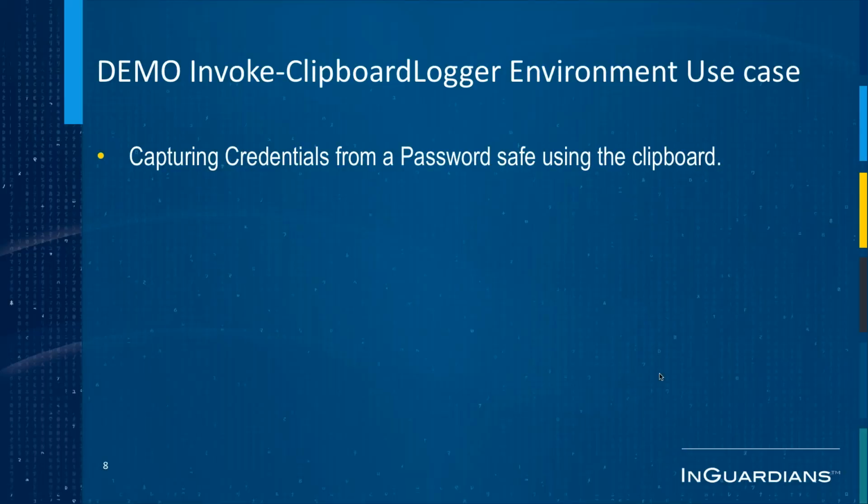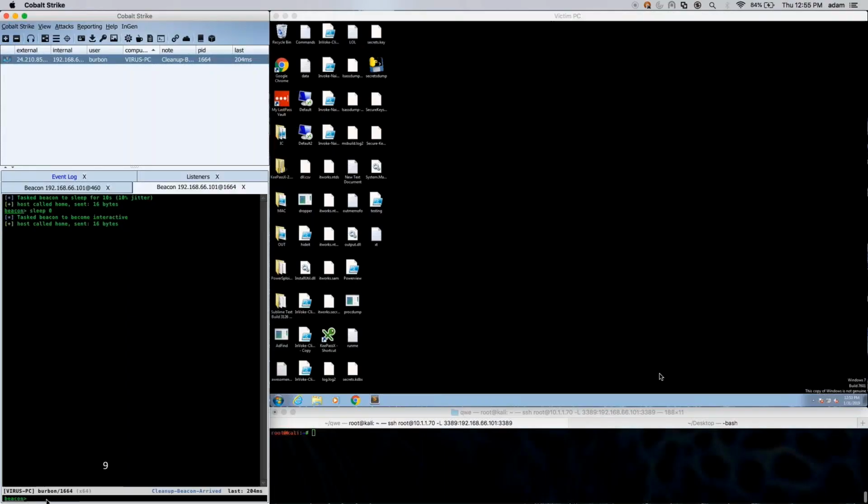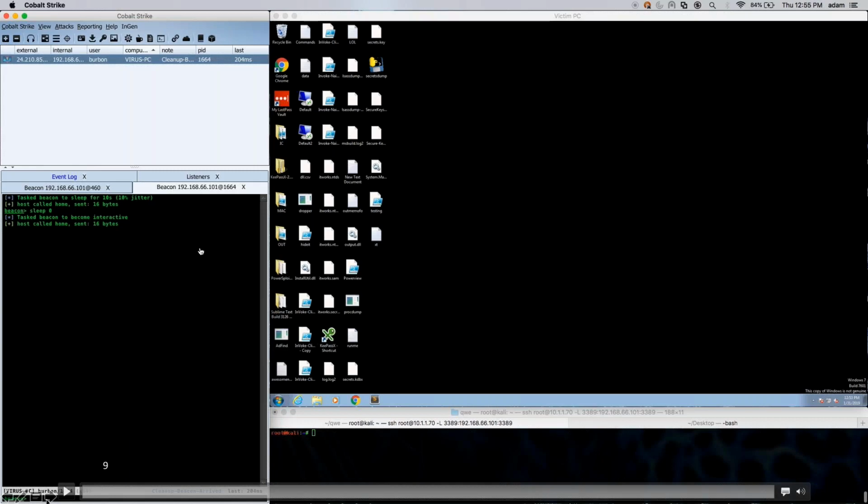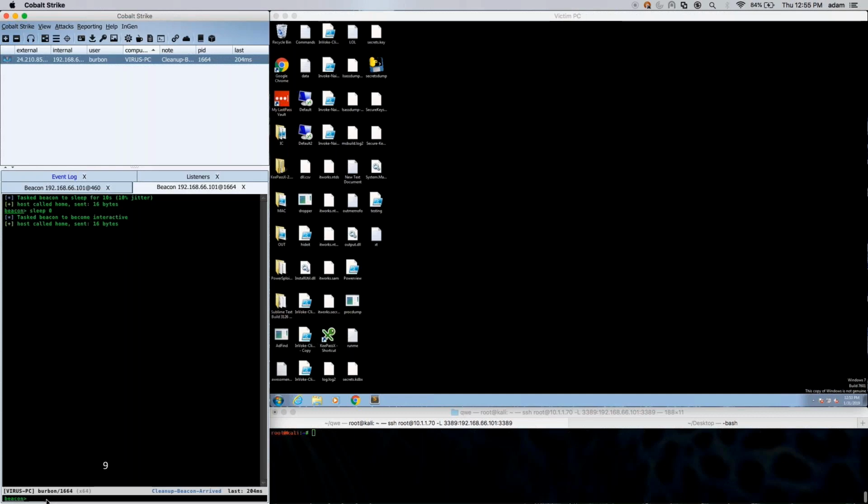So we're going to do a demo here. This one is recorded, and it's using the Invoke Clipboard logger, and it's going to be pulling the passwords out of a password safe from a KeePass database. Just to give some background, the left-hand side is Cobalt Strike, a commercial product written by Raphael Mudge, and that is our command and control currently. We're using this to import our clipboard logger inside of the command and control to harvest the credentials from the victim machine that you can see on the right-hand side.